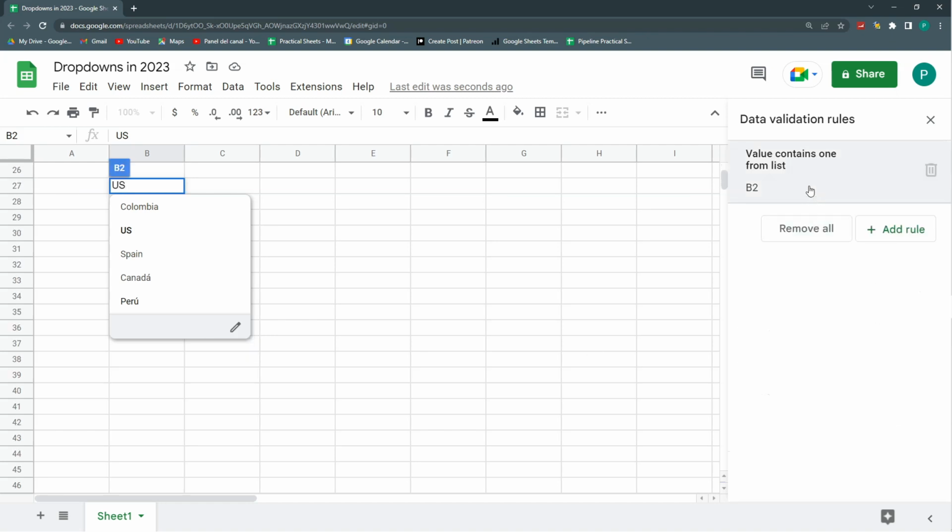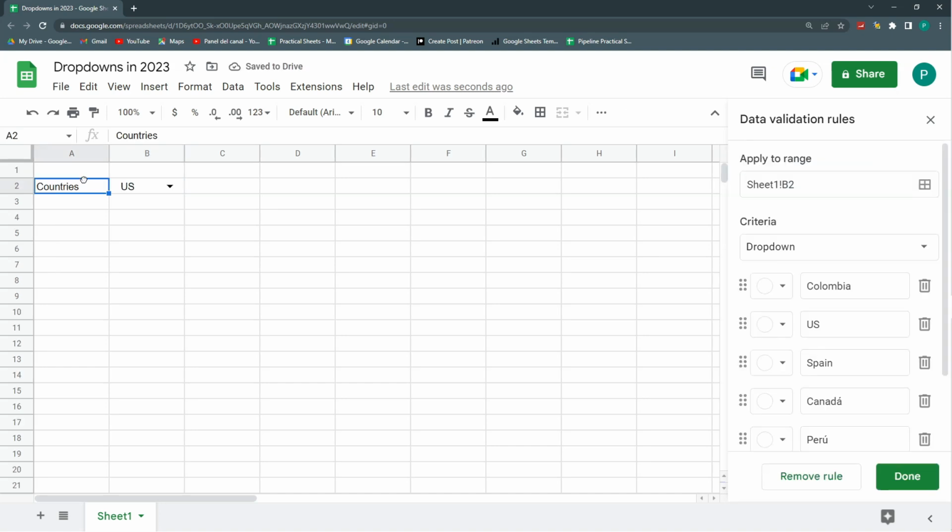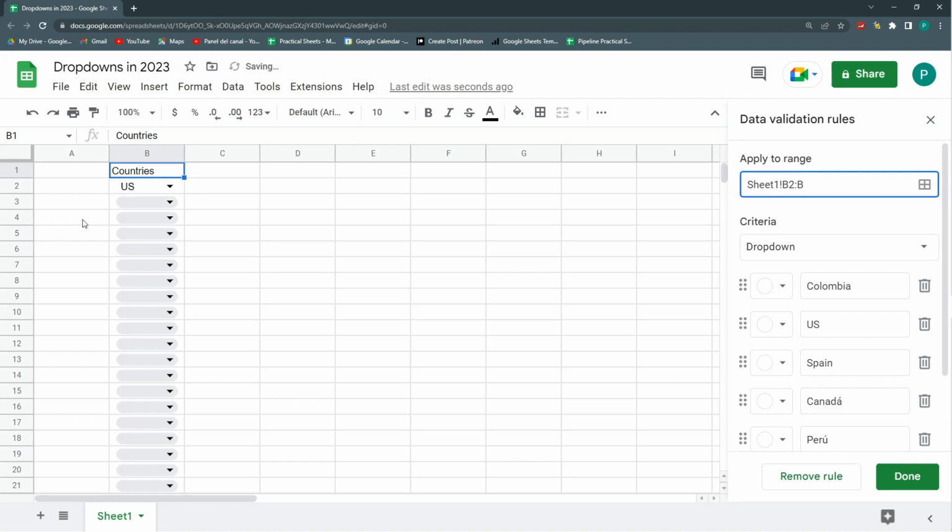The other main thing that I want to tell you is that this is a rule. If you are familiar with Excel, then you will love this because it's more in line with the conditional formattings and the data validation rules of Excel. So you can go here, countries, and instead of having to drag it down, copy and paste, copy the data validations, you only have to type colon and then B and hit enter, and then you have it.